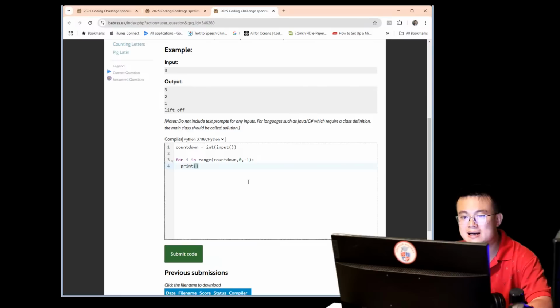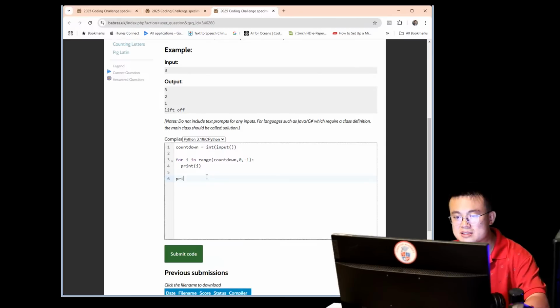So if I print i, then in the first iteration, i will equal whatever the countdown number is, this first number inclusive. And then we're going to print i. So i is going to start with countdown equal to 3, if input is 3. Then it's going to count towards 0 in steps of -1. So in the next iteration, i will become 2. Then we print number 2. Then i equals 1, and then we print number 1. After the end of this loop, we print liftoff.